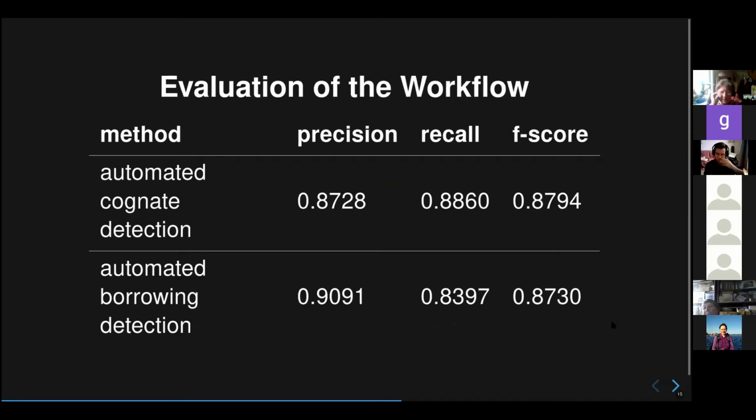We use these F scores. You can just think in terms of percentages. So if it gets like 88%, as you can see here, 0.87, this is quite okay. So it's close to 90%. I'm happy about that result. And for the borrowing detection, I'm also happy about the result.